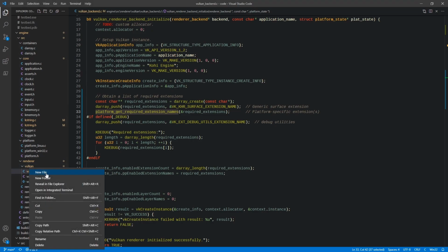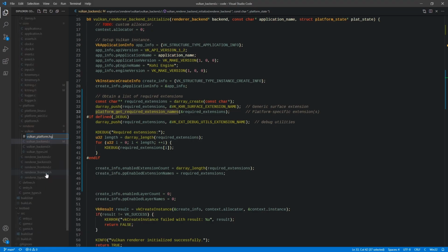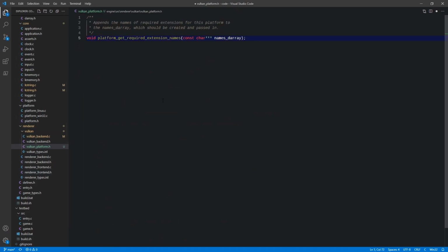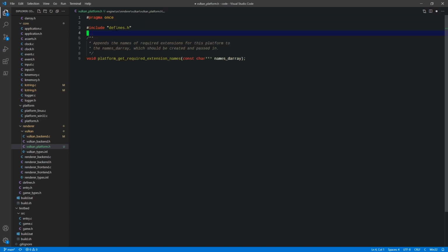And so what I'm actually going to do is, instead, under our renderer within Vulkan, I'm going to create a new file, and I'm going to call it vulkanplatform.h. And this is actually where the platform get required extension names is going to be listed, right? And there are going to be a couple things we need to add to the top as well, which is our pragma once and an include for defines.h, which we're going to need later.